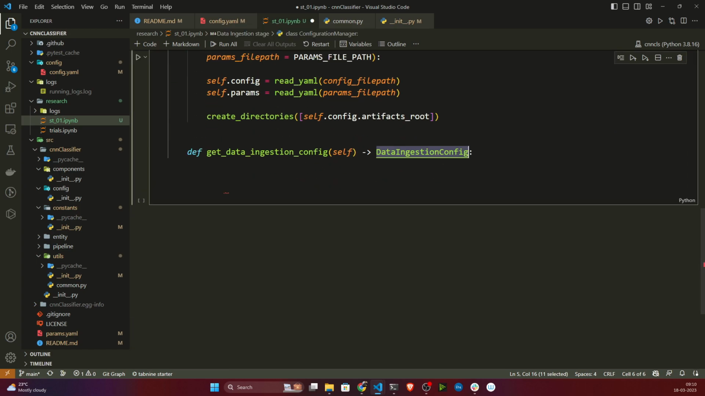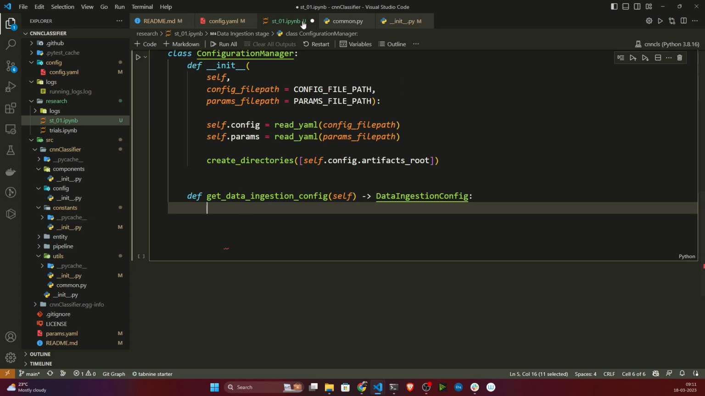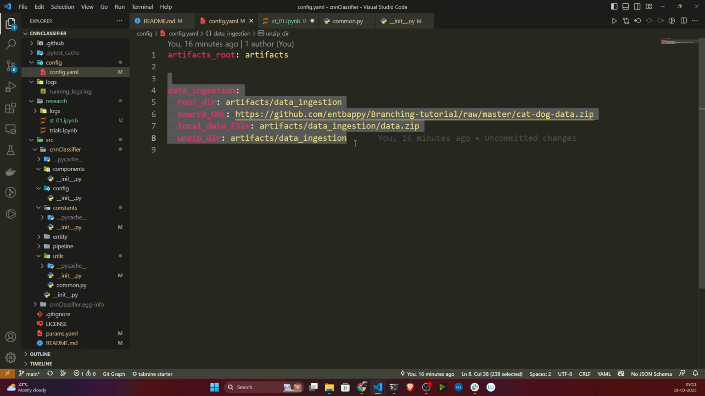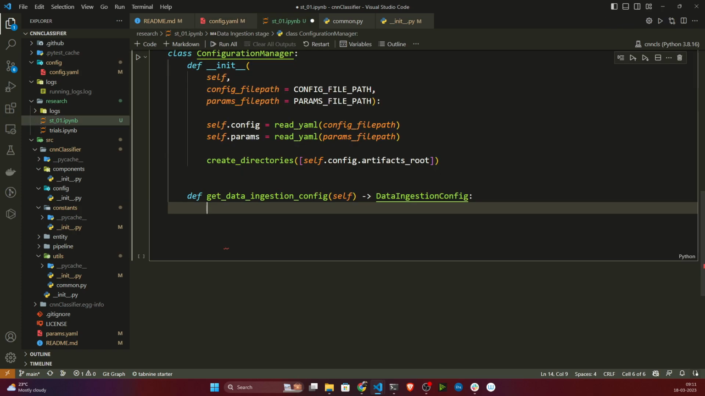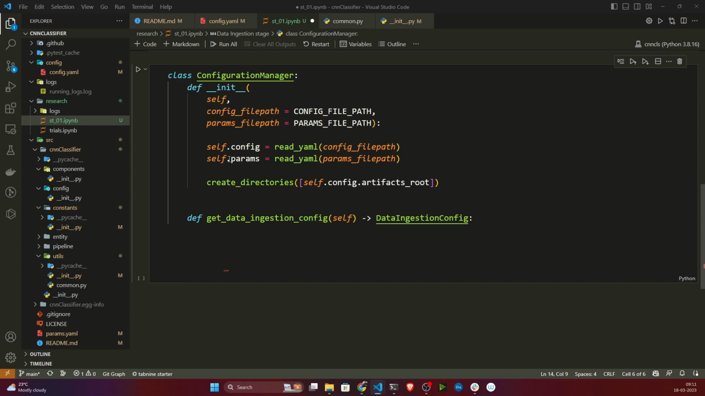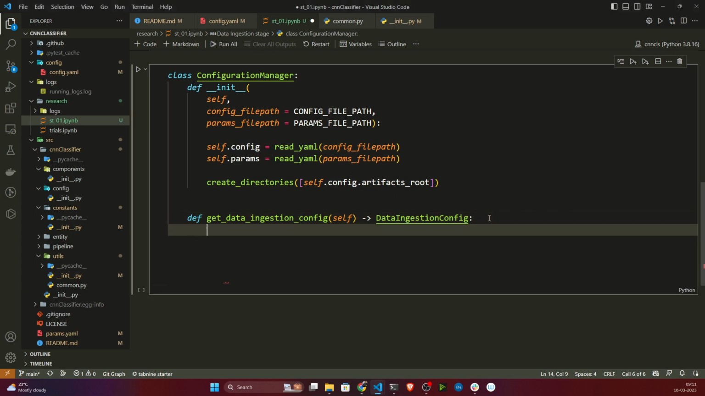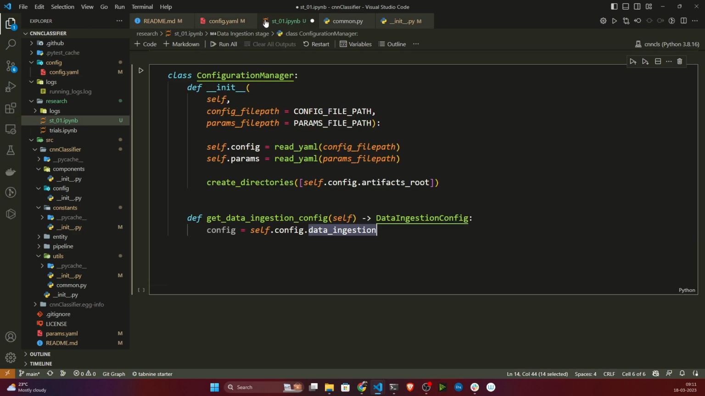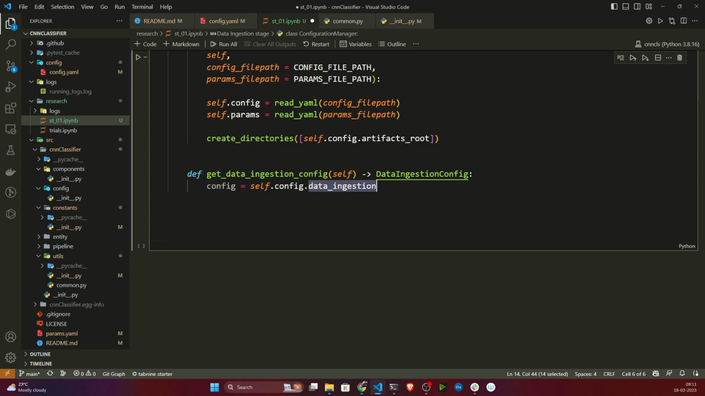Now once it is done, first of all I need to extract these things, only my data ingestion related configuration. How can I take it? I have already defined this config here. From config itself, I'll just call this data ingestion. If I call this data ingestion, it will return me these 4 things. Once I get these, first of all I will be creating my root folder.